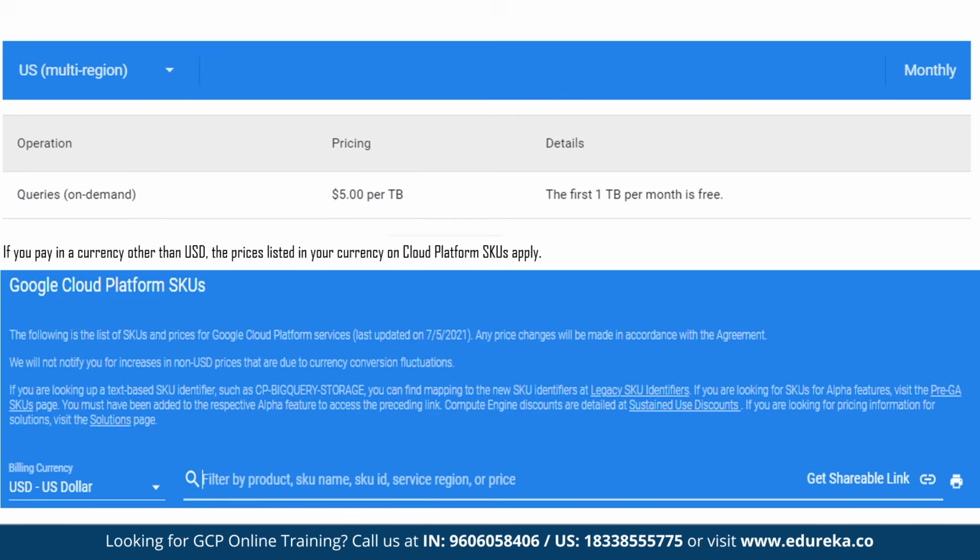So this is how the on-demand pricing structure looks. You can see queries on demand are charged at $5 per TB. The first 1 TB per month is free. And if you pay in a currency other than US dollars, the prices listed in your currency on Cloud Platform SKUs apply. Here you can see the SKUs, how you choose your currency, and you can filter by product, SKU name, SKU ID, service region, or service.